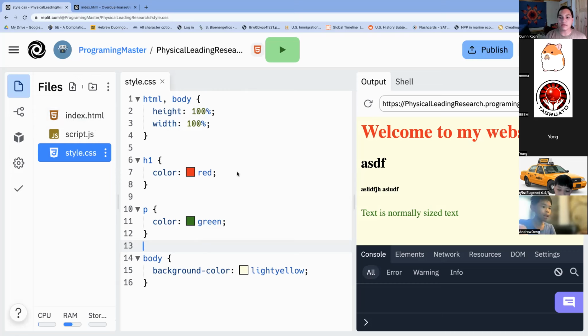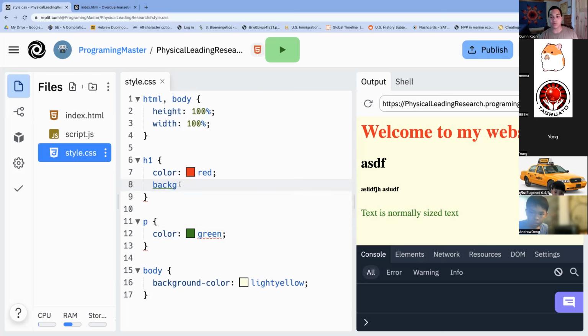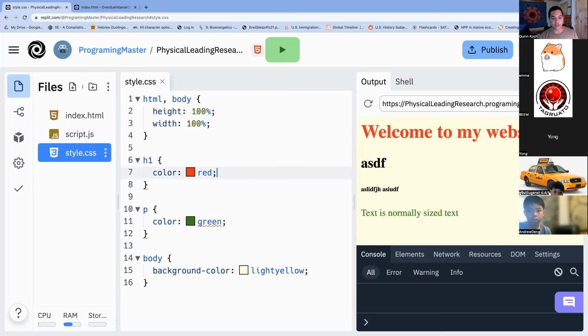Now, could anyone tell me what might happen if I were to put background color on my H1? If I were on my H1, I will add the attribute. Attribute is the word we use for each of these changes. Each change is called modifying an attribute. We are changing an attribute of the H1 tag. We're changing something about it.